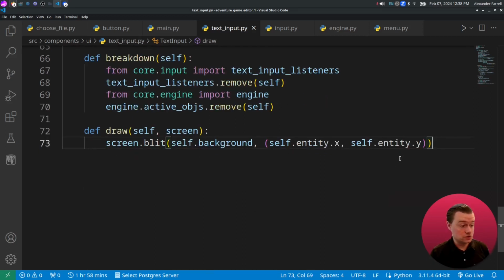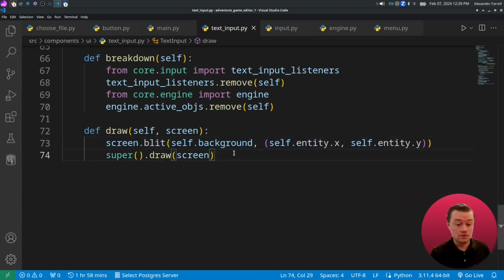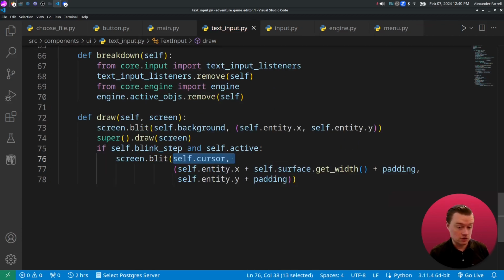Let's come over here and let's do at the very end a draw function. We want that behind everything, so we're going to draw the background first. Next, we want to draw the text, and this is a label, so we can just call super.draw and it'll draw the text for us. Next, if we're currently on the blink step and if we are active, we're going to draw the cursor surface and we're going to draw it at this location. So we're going to go to the very right of the text. This is why we're doing this get width plus the padding and then plus where the actual text input field is. For Y, we're just going to get the location of the text. And this is actually it. This is the text input field in a nutshell.